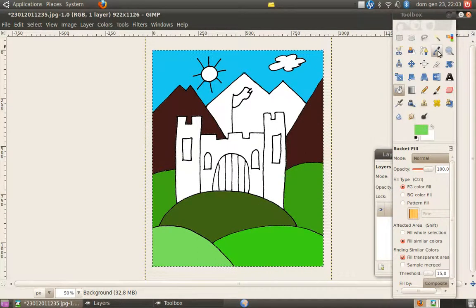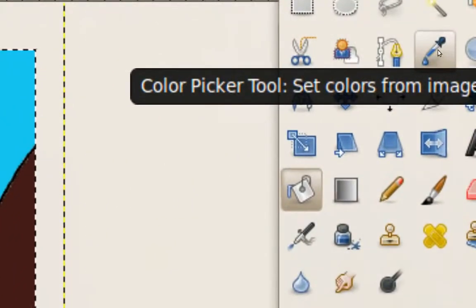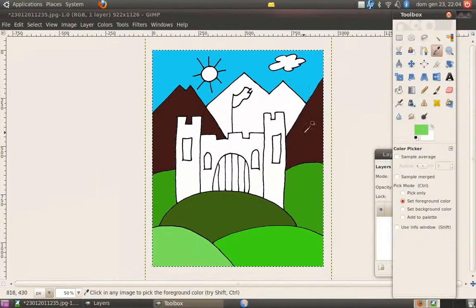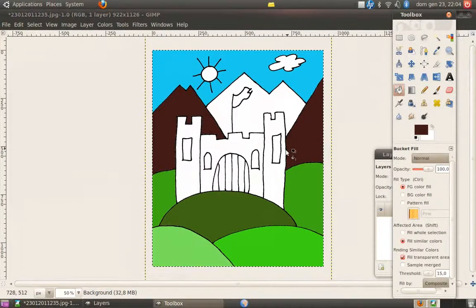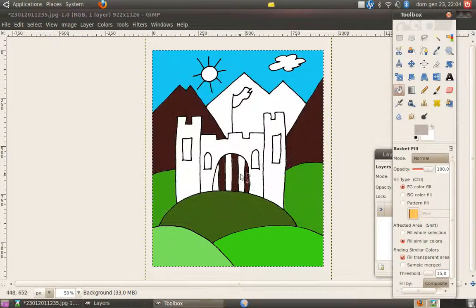I can use this one too, let me zoom it, this one. It picks the color of the zone you click on. So let's select this. As you see, the foreground color goes back to the one you selected, and then again I go on, put colors into these places, and then we go on and put color to the whole drawing.